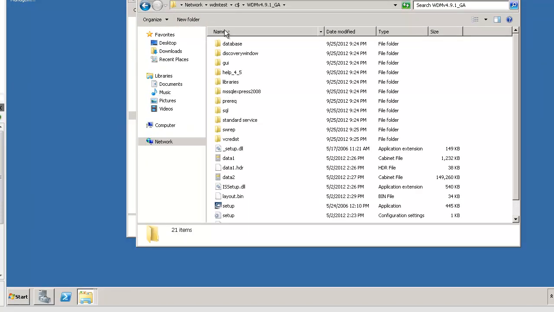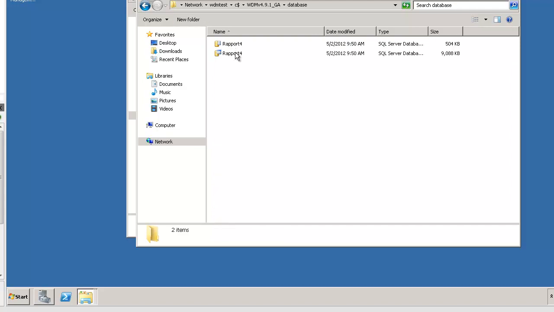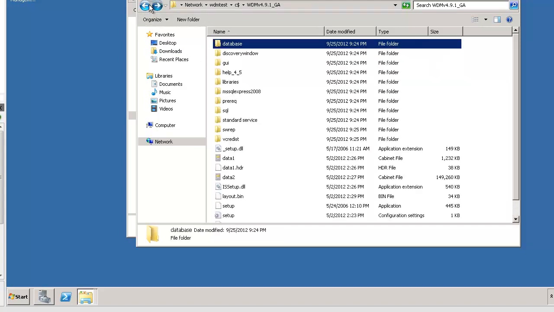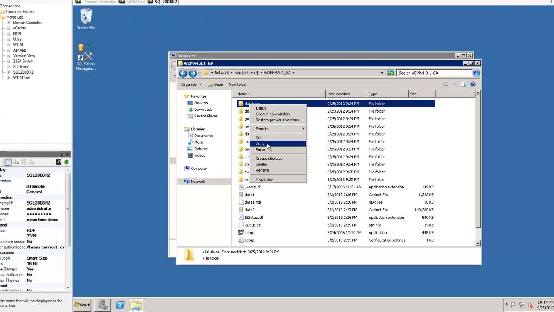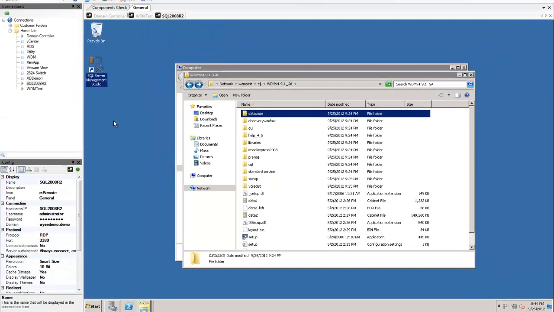So I'm going to the installation folder. Here's the database folder. We're going to copy those files to our SQL server. I'm just going to paste them on the desktop for now. And we'll close that window.